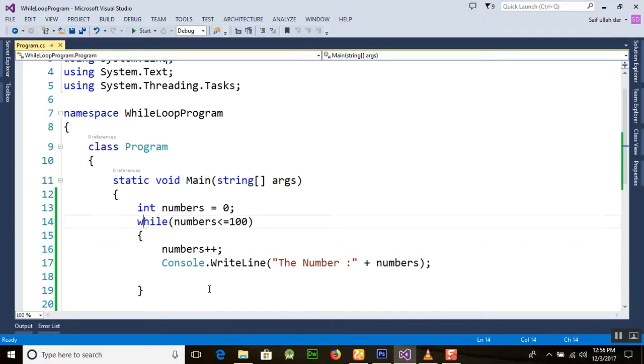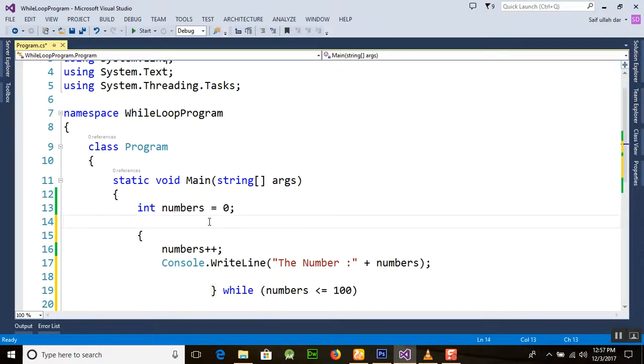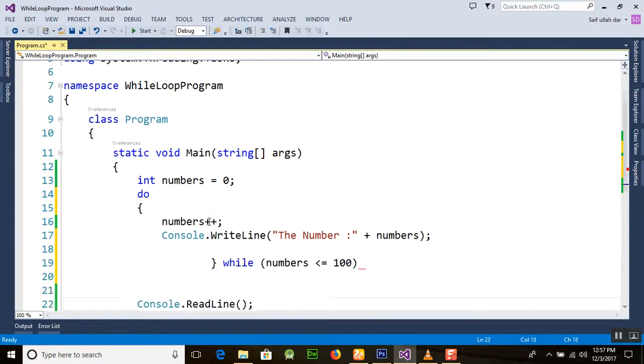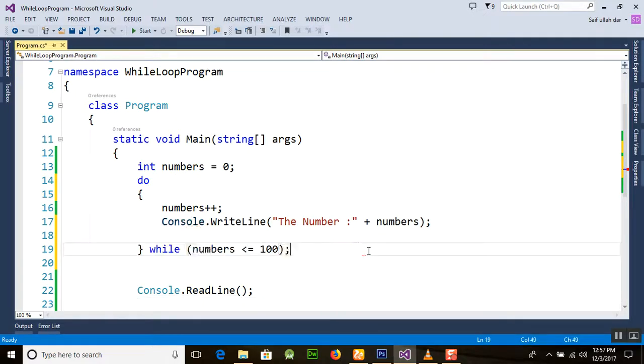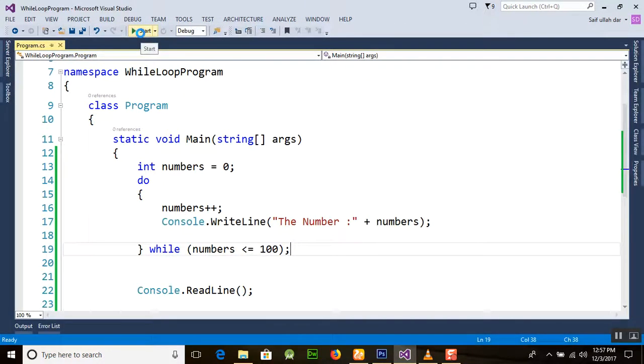Similarly, for the do while, the difference is that the syntax is written just below the parenthesis, and you use the do operator here, do in small letters. After that you use a semicolon here and start the program. This program will continue. So what is the basic difference between the while loop and the do while loop?